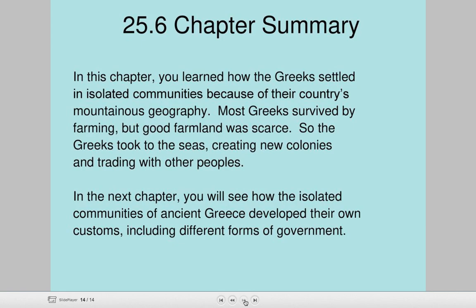So in summary, you learned how the Greeks settled in isolated communities cut off from one another because of their country's mountainous geography. You also learned that most Greeks survived by farming, but good farmland was scarce. So the Greeks took to the seas, creating colonies and trading with other peoples elsewhere. In the next chapter, you will see how the isolated communities of ancient Greece developed their own customs, including different forms of government.